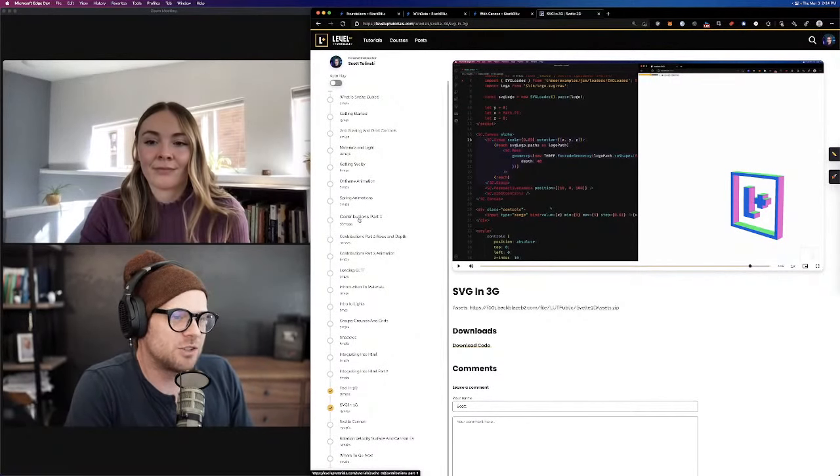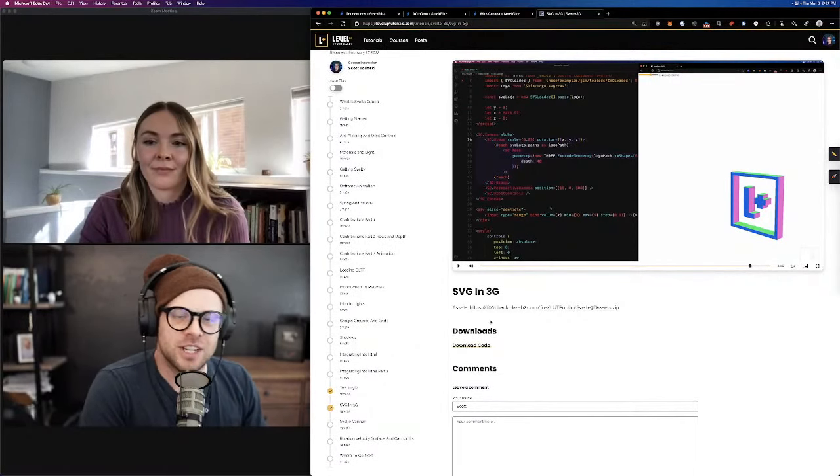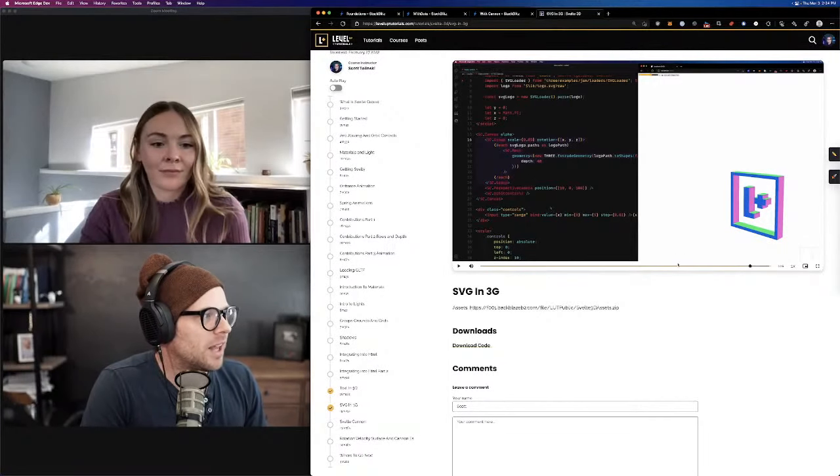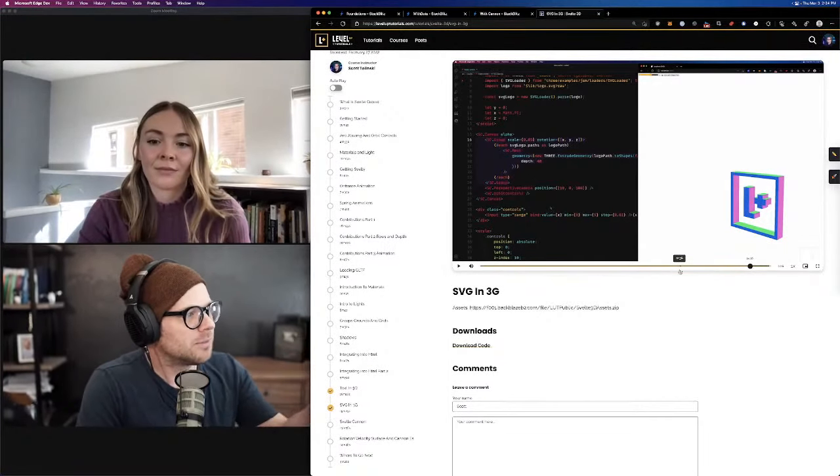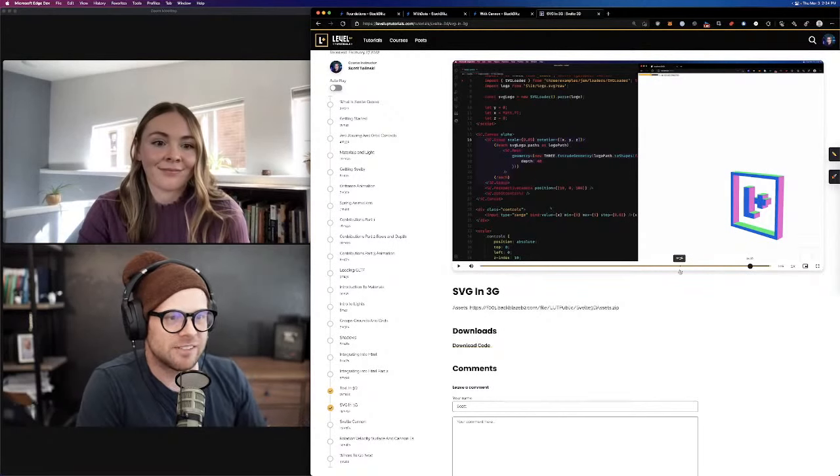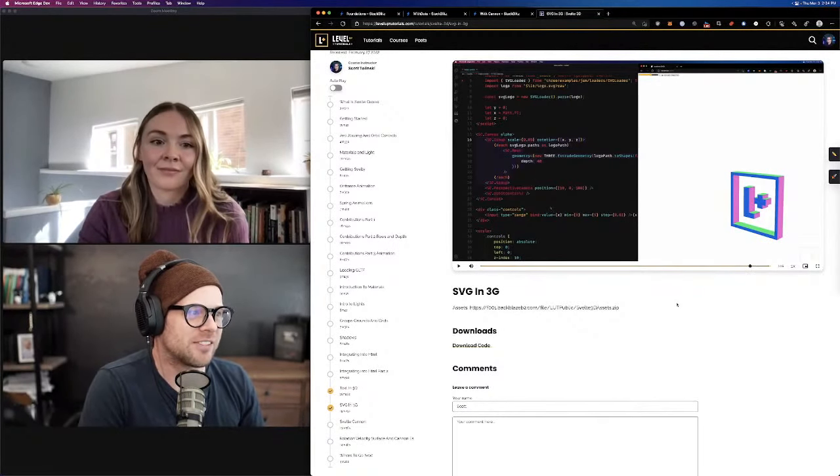So we end up getting into a whole ton of foundational skills, as well as getting into building just cool stuff for the sake of it, right? Just for the fun of messing around in 3D on the web.